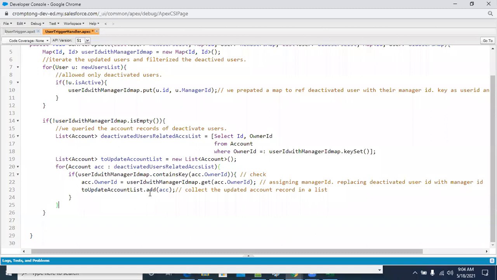Now come out of this for loop and check it. If this list is not empty, then you perform the update operation. Save it.